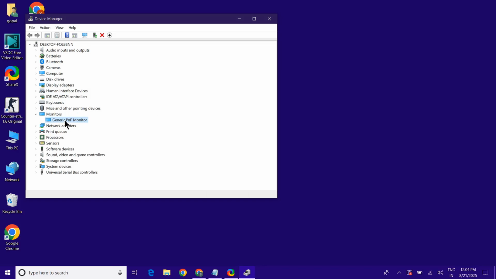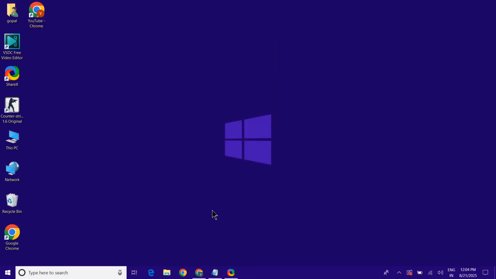The next method is to just right click on it and here you can see uninstall device. So click uninstall device, and after uninstalling, here you can see scan for hardware changes. Just click this option and reboot your system and check whether your brightness slider is showing or not. If not showing, follow the final method. The final method is to update your operating system.